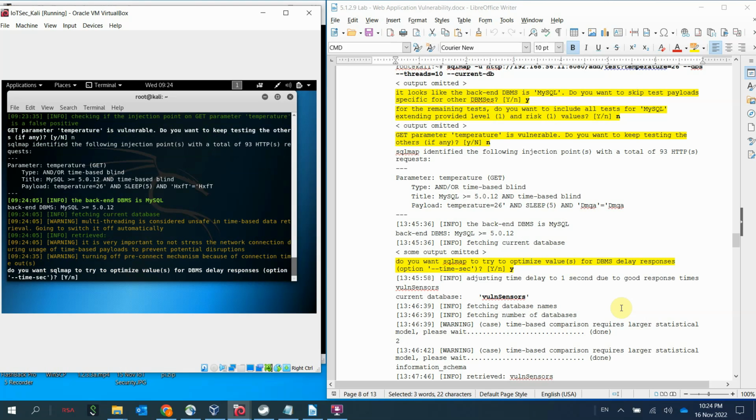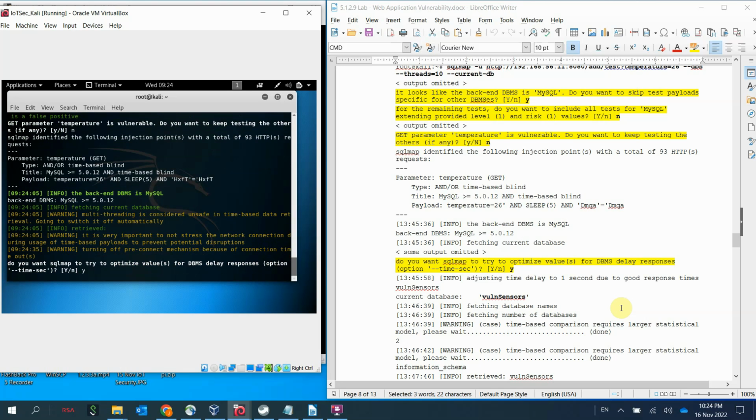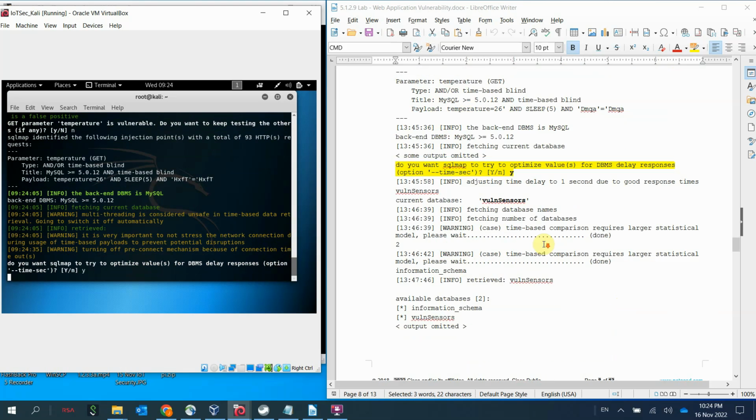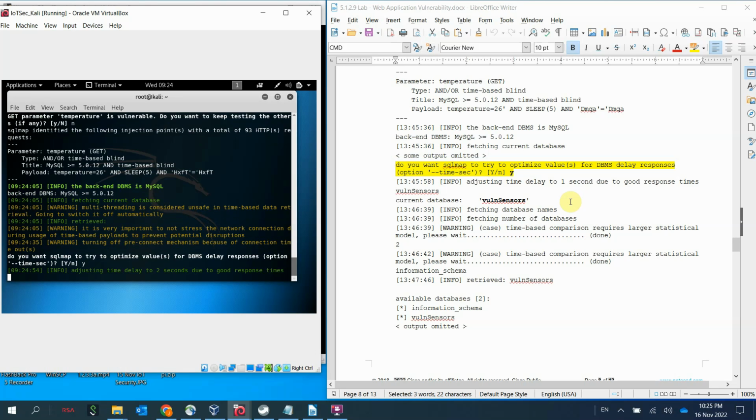Okay, you want to optimize? Say yes. This will appear automatically, this vulnerable sensor. Okay, you don't need to type anything, right? Okay, let it come out by itself. It will come out automatically by itself.